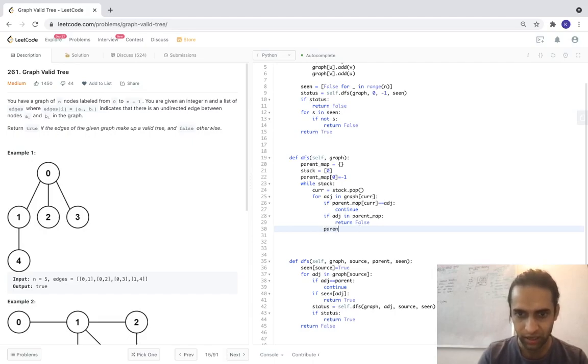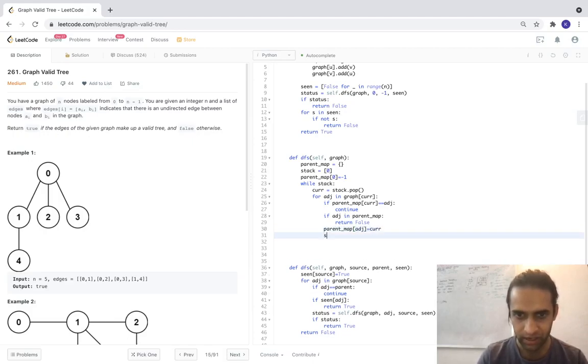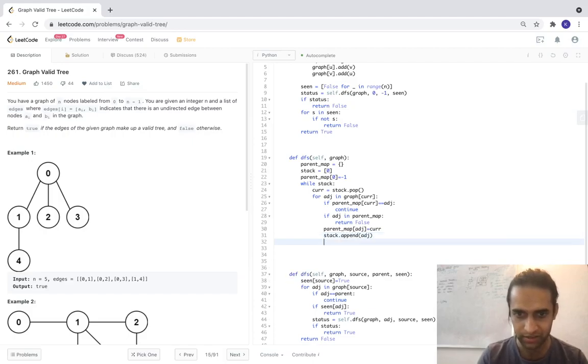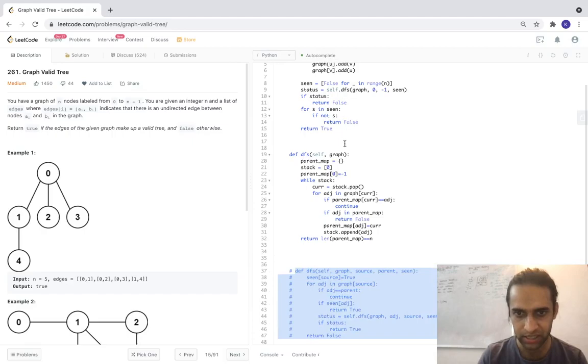Otherwise I will add the parent map of adjacent as cur, and stack will take adjacent. Once I'm done, I'll return true only if the length of parent map is n, that is, the number of nodes that I visited should be n. I can pass this n here.